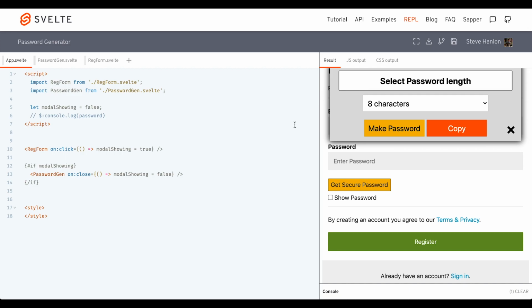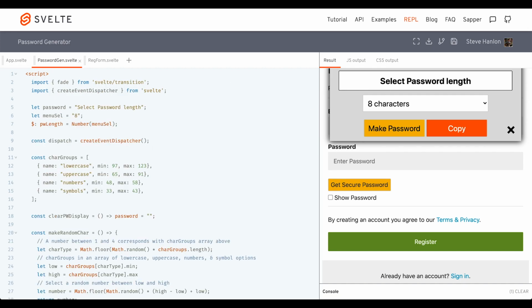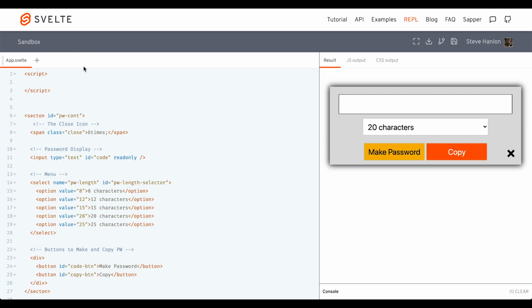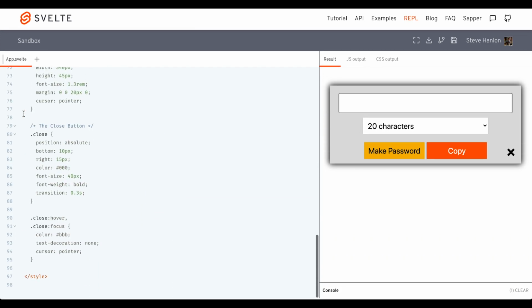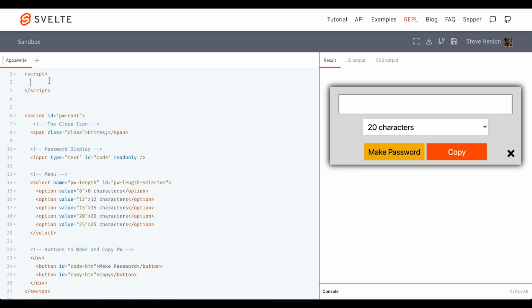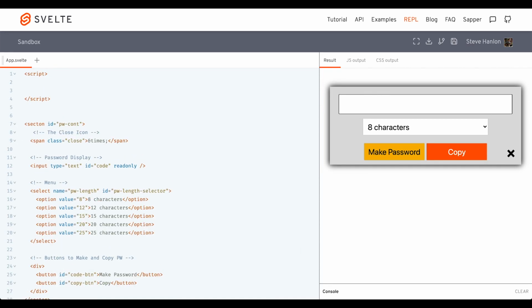And to get started, we're going to just take this one component, the password generator, and head on over to a blank Svelte REPL. And what I did was I just copied the password generator HTML and CSS inside of the app component. And we'll work on how to make a random password. We'll first start by looking at JavaScript's string object.